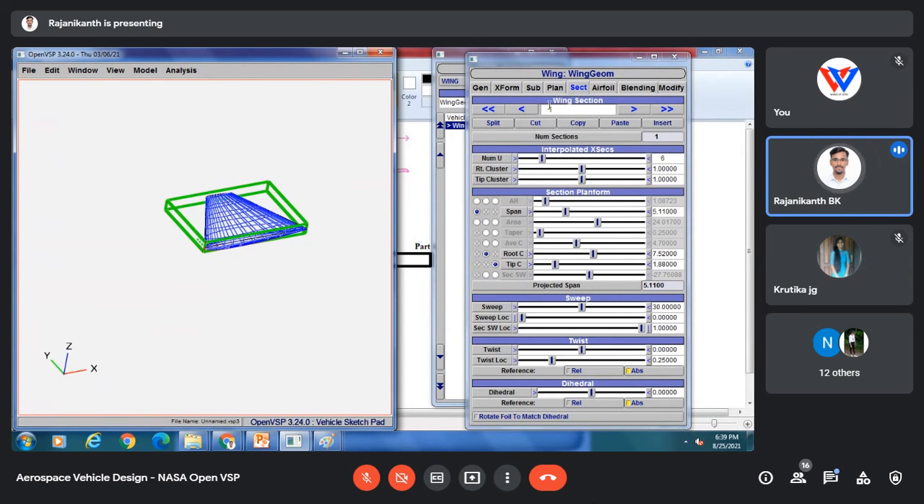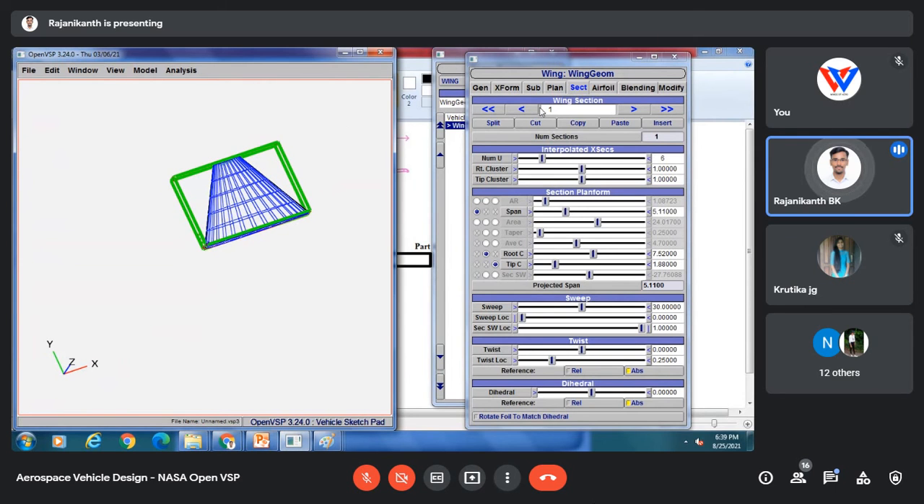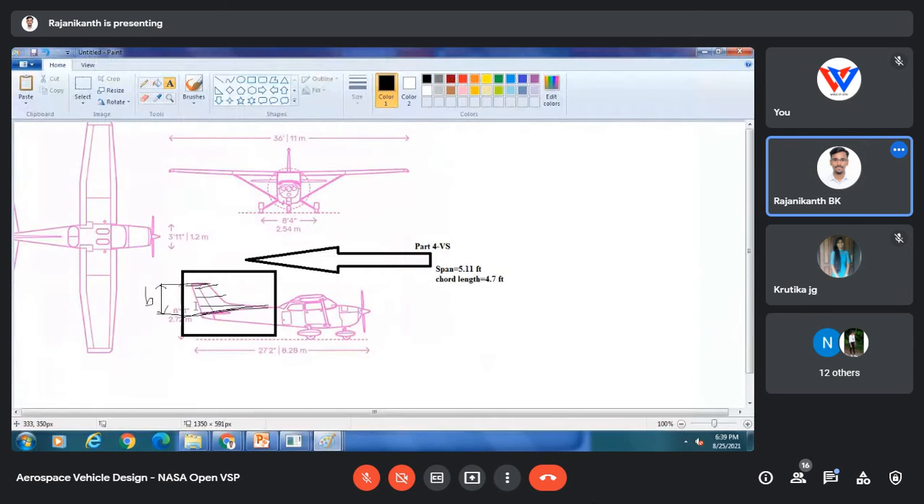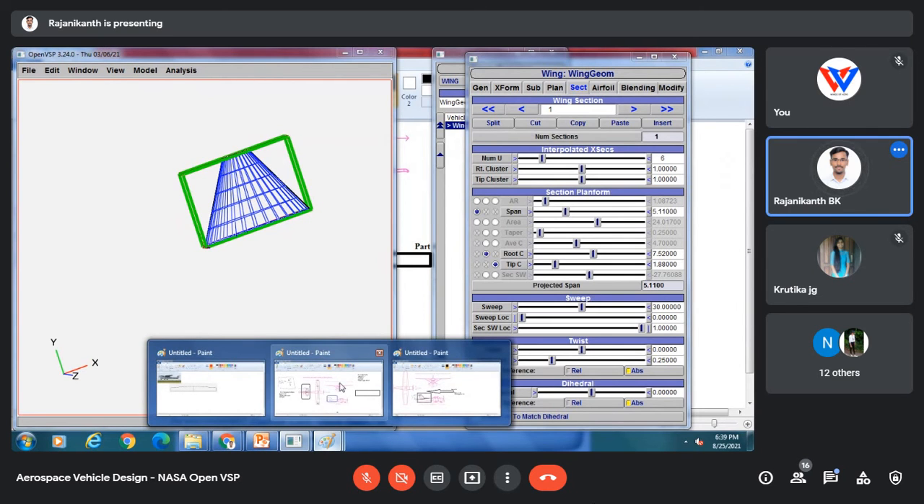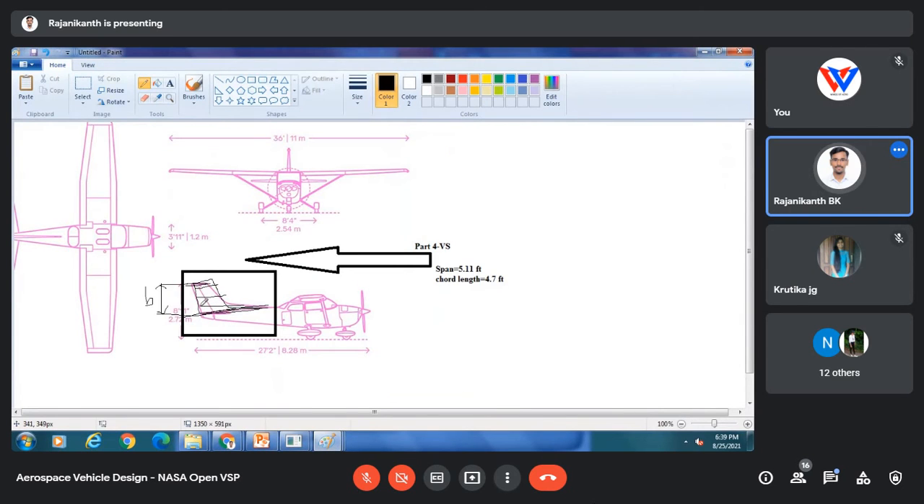Currently we have this wing with no default wing. It is completely only one section, where we can't generate this kind of shape. So that's why we will split this wing into a number of sections, more than 3, 4 or maximum 5. By using that number of sections we can come to each and every section and vary the span so that we'll get the structure of our vertical stabilizer like this.